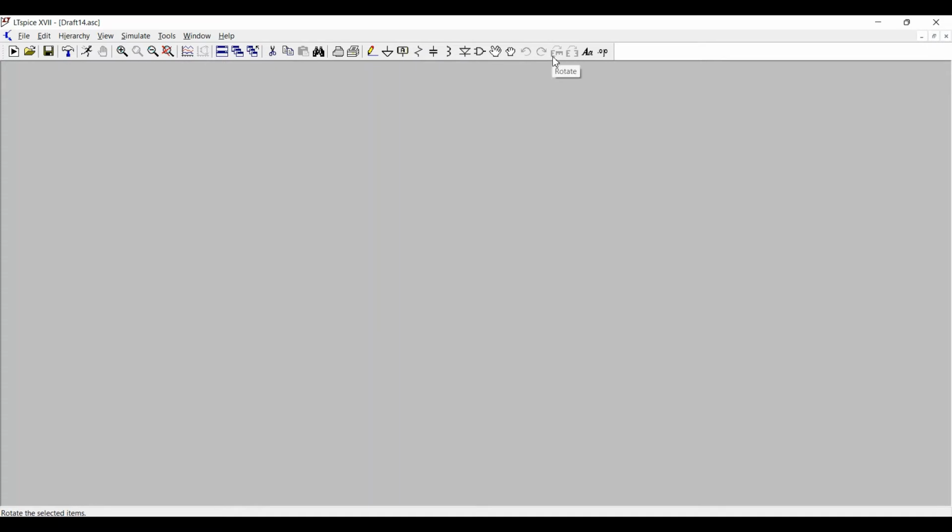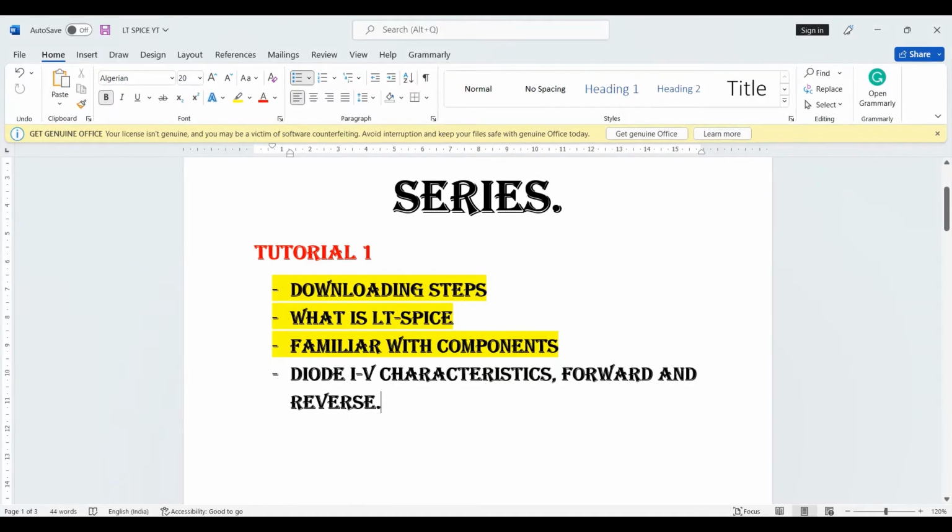This is for mirror effect, like if you want to rotate your design towards the x-axis or y-axis, for that purpose. If you need to mention some text, for that this command will be used, and dot OK is for spice directive. From there you can directly write the .ac, .dc commands, or you can also simulate from this simulation tool. So this is the introduction to the components.